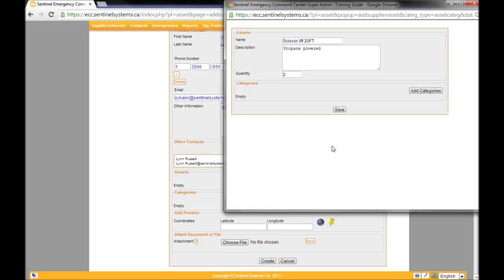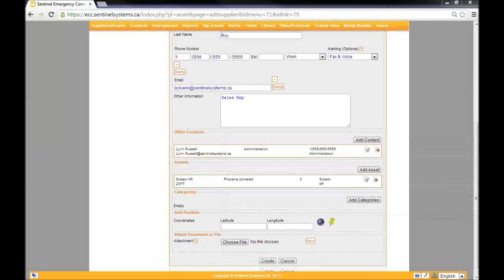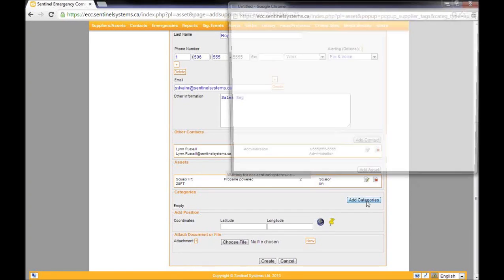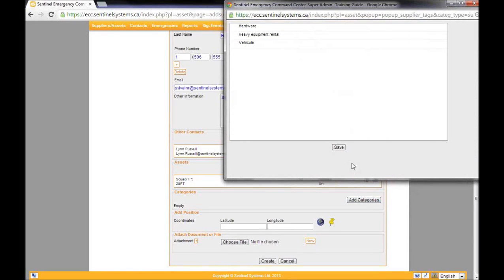Once you finish entering your asset, click the Save button. You can add one or more categories for your supplier. To do this, click on the Add Category button. The list of supplier categories available can be configured by any administrator from the configuration menu. Select relevant categories and press the Save button to add them to your supplier.